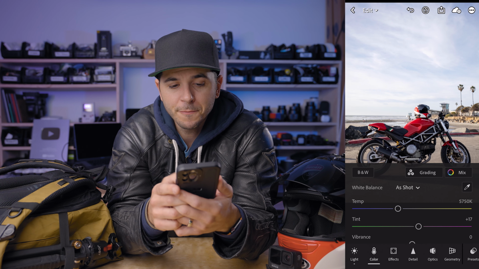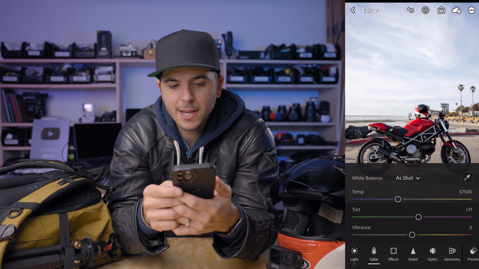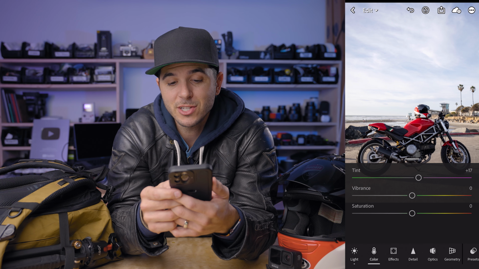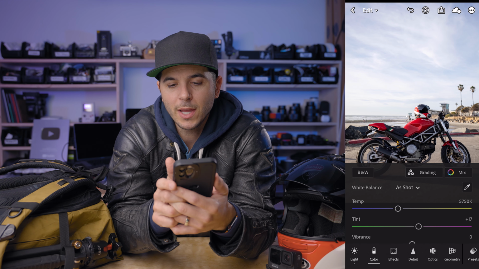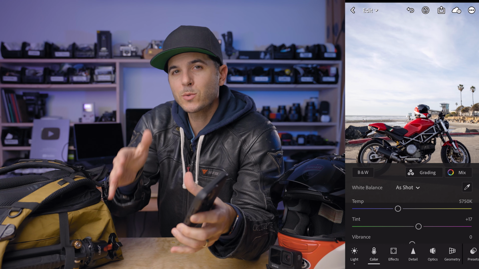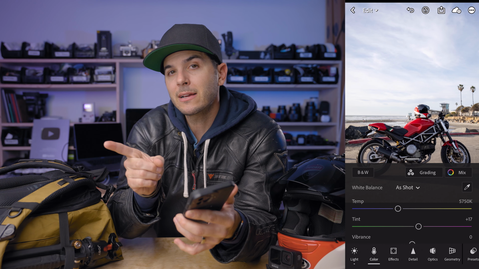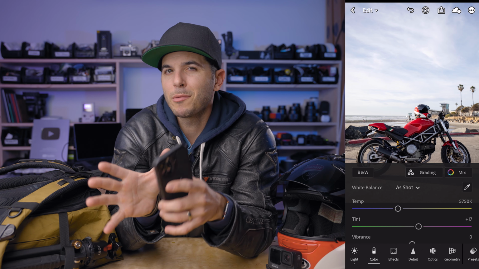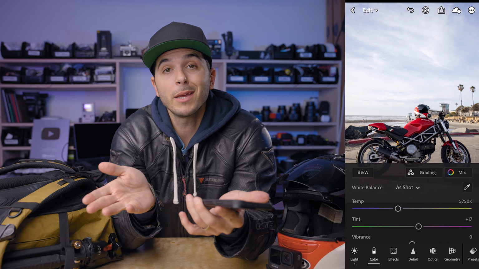So we're gonna jump over to color. In color here, we have temperature slider, a tint, a vibrance, and saturation slider. At the top, there's black and white, grading, and mix. We're mainly gonna mess with the sliders, and then we might go into mix, but we're not gonna mess with grading today. It's a little bit more advanced, and black and white, we're not making black and white images.